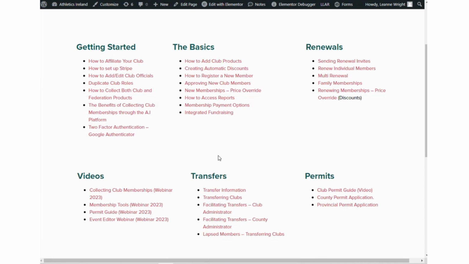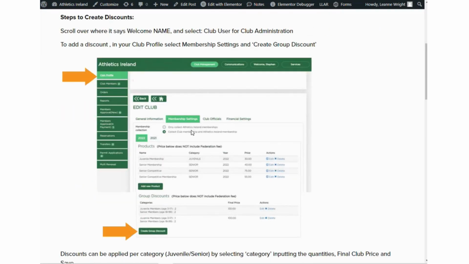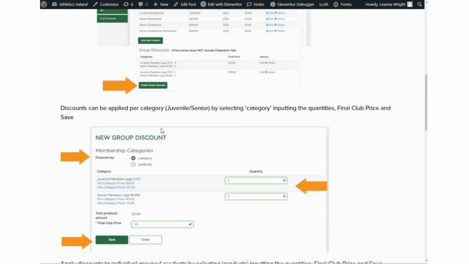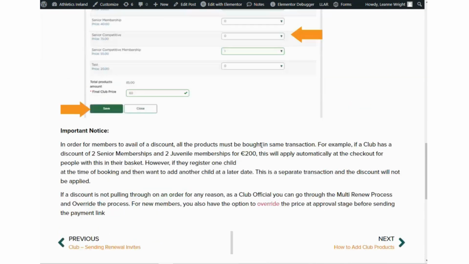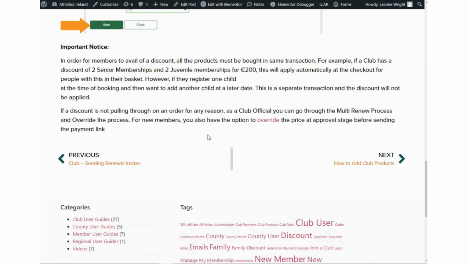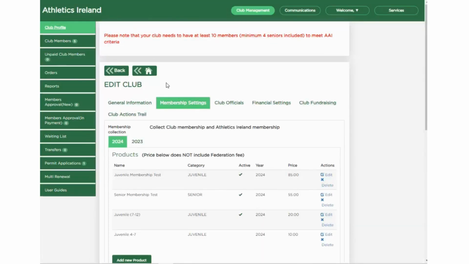So say if you are setting up the club products, or we'll say creating the discounts here, it goes through a full guide on which button to press, how to set them up, all with the screenshots. So you won't need to watch back the live webinar if you need any help doing it. And then we're at hand to help as well.